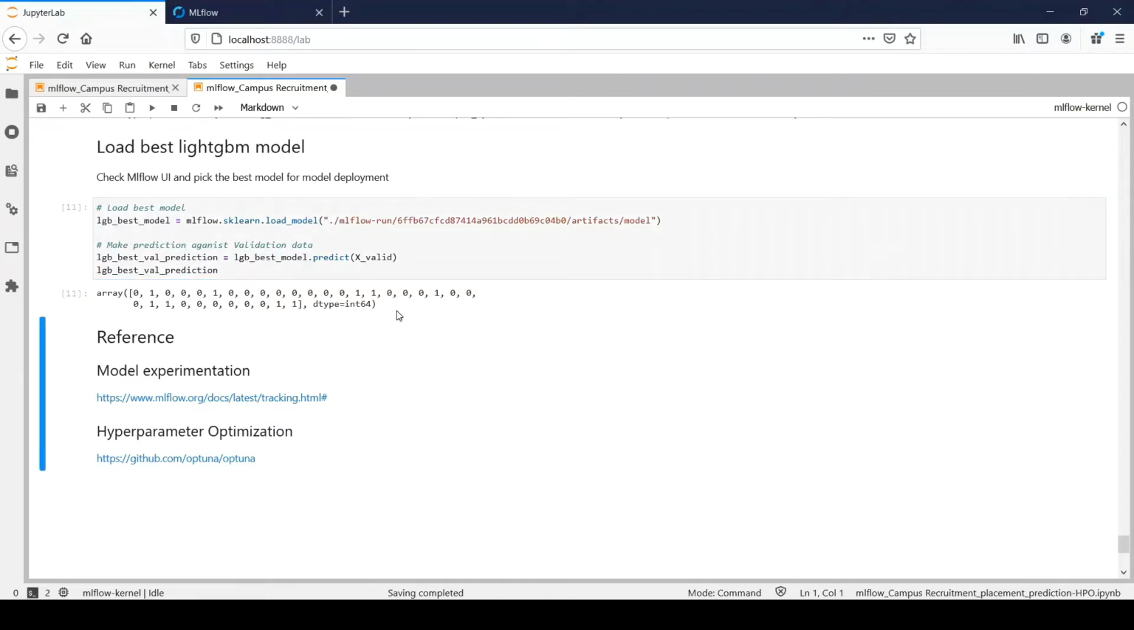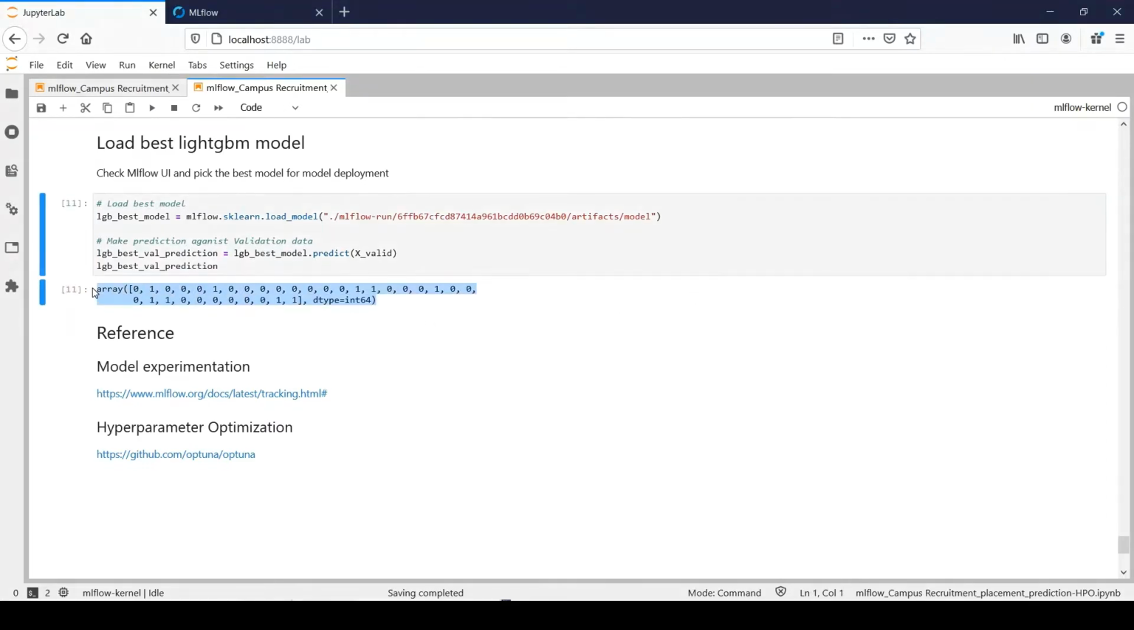So now you can see the results. Now we have seen how we can apply MLflow model tracking in our project and how we can use different functionality provided by MLflow to track and monitor our model experiments. So I hope you'll find this useful. Thanks for watching it.